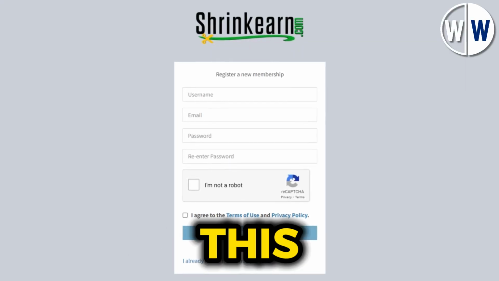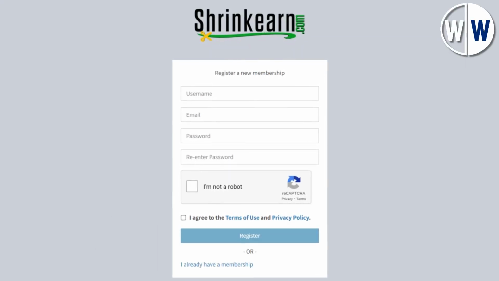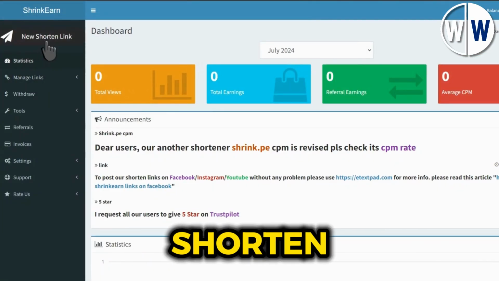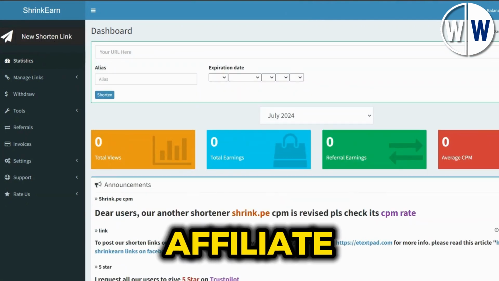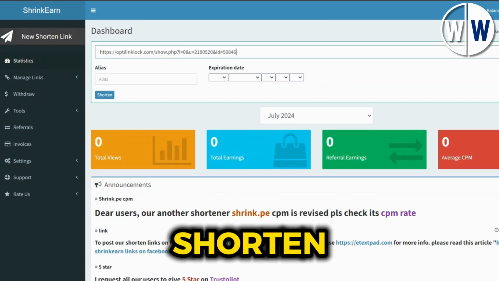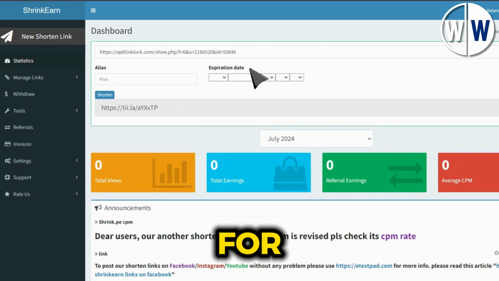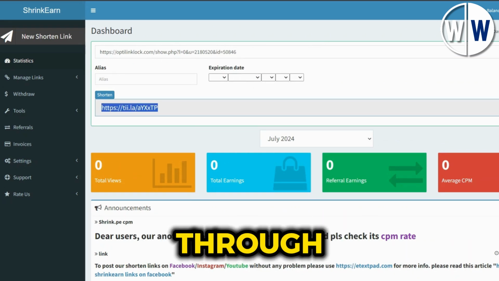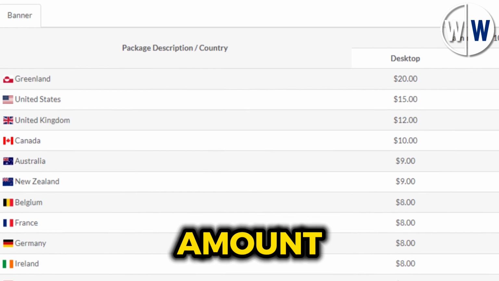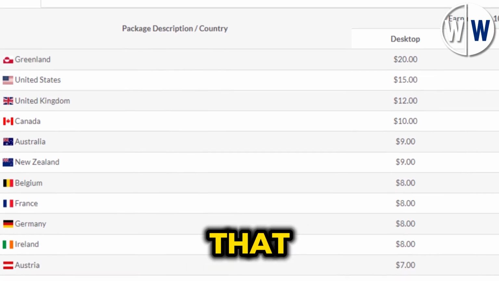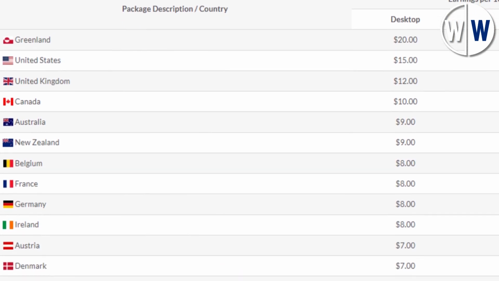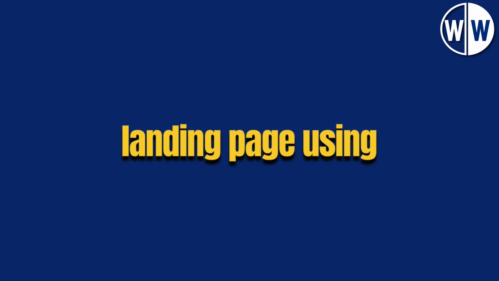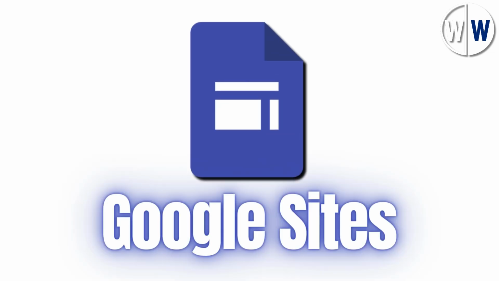Create an account on this link shortening platform. Once logged in, click New Shorten Link, paste your CPA affiliate link, and click Shorten. This generates a unique link for promoting your CPA offer. Each time someone visits the offer through this link, you'll earn a certain amount, and if they sign up, you'll earn that additional $19.